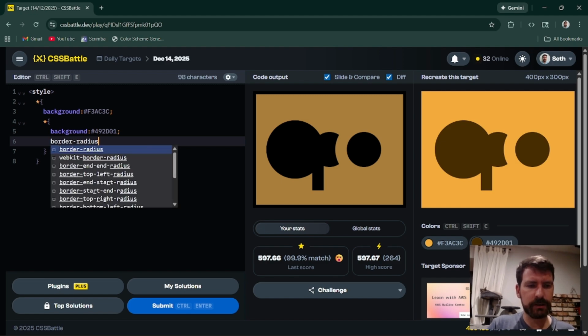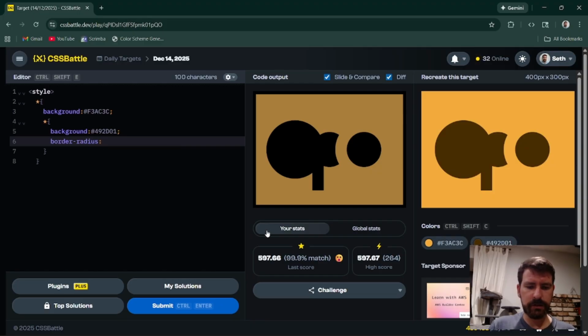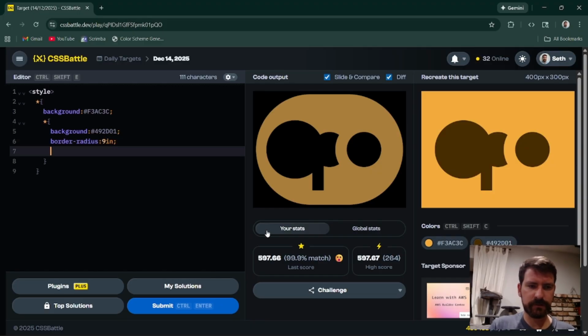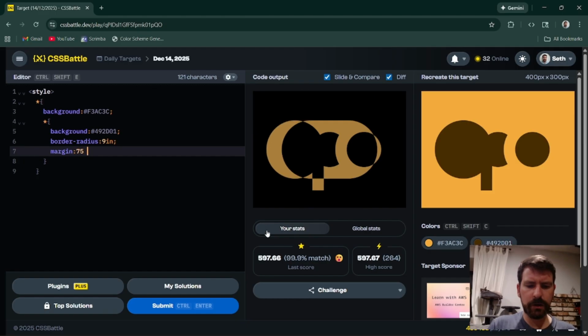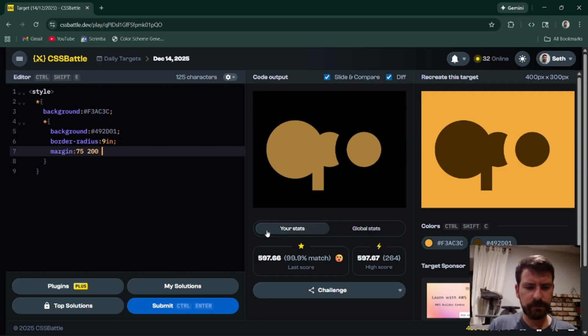Border radius is going to be 9 inches just for fun. Margin, let's go 50, 80, 70, 5. Right is going to be like 200. Bottom is 75 again. Left is going to be like 50, 30, 20, 35, 10, 15. Okay. All right.